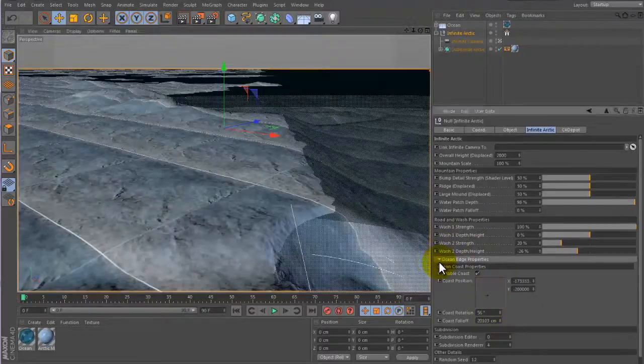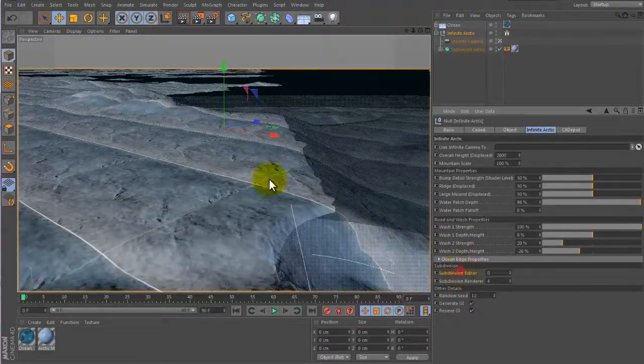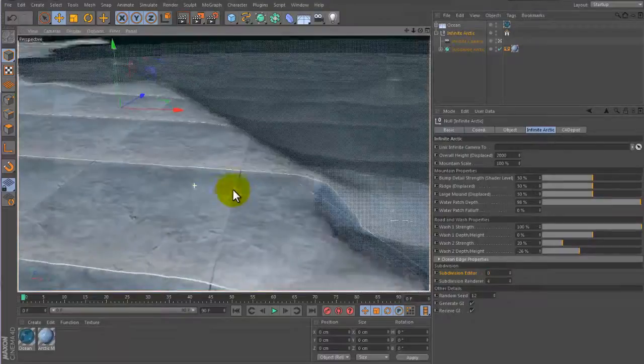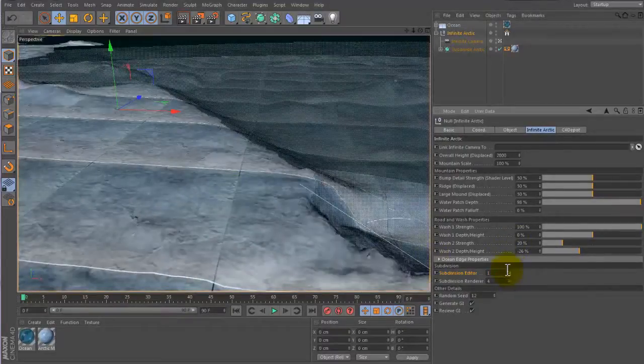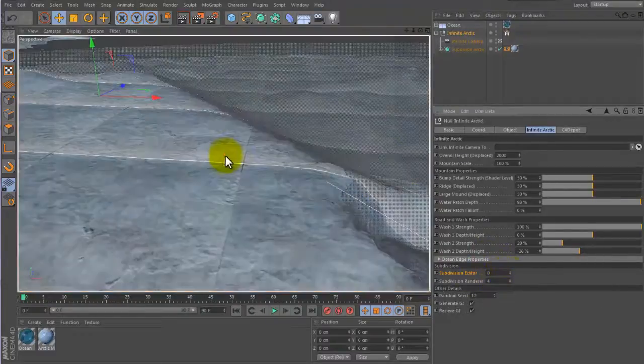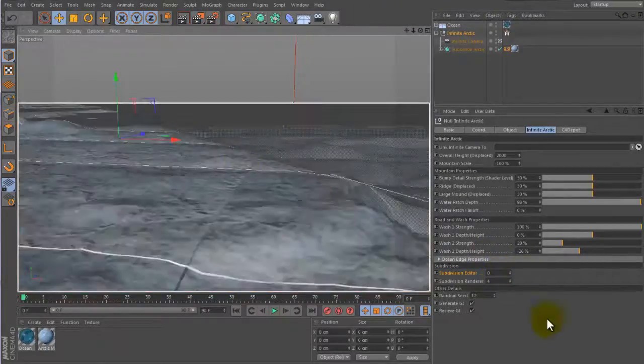Okay, next, moving on, we have the subdivision of your Infinite Arctic. By default, I have it set to 0 for your editor view. The higher the subdivision here, the slower, choppier it's going to run. So I recommend setting it lower is better for real time for animation.